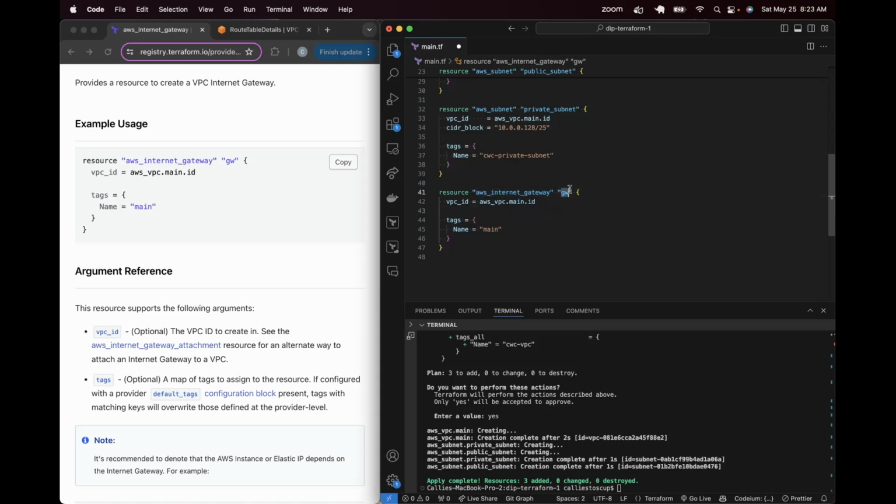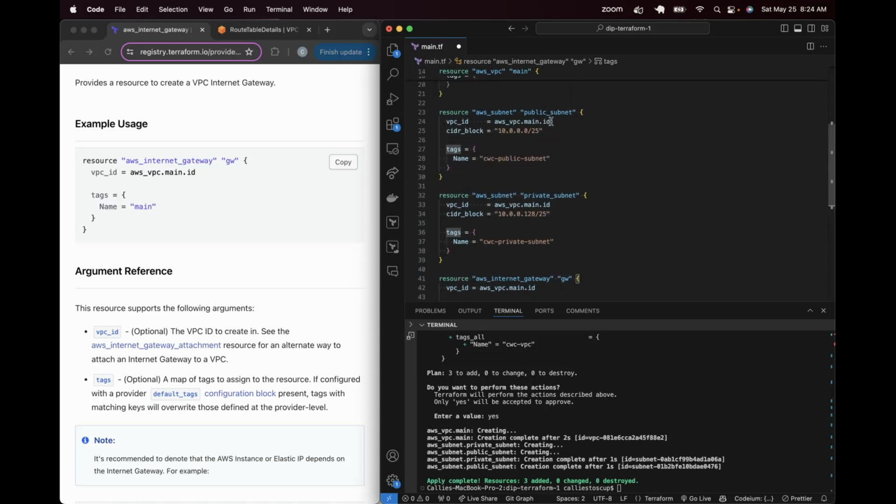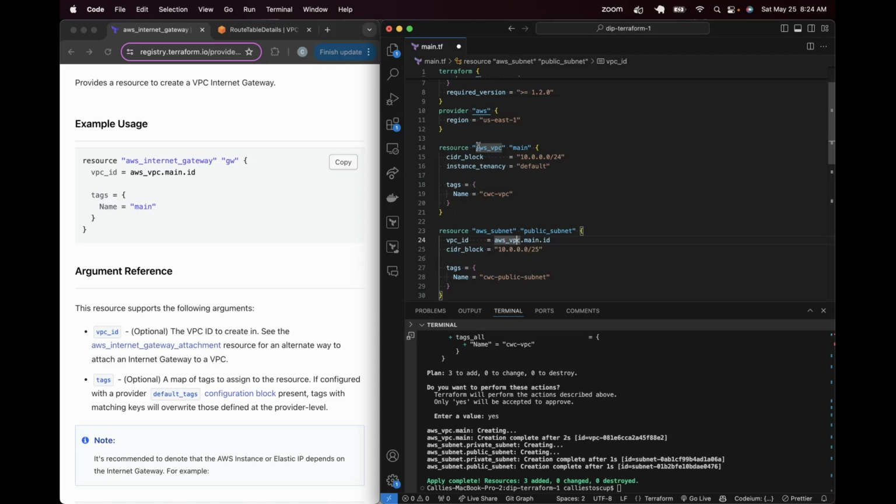I feel fine about calling it GW. That's fine. All right, so now we're getting into some cool stuff, right? You can see that similar to our subnets, we're saying that the VPC ID is going to be aws_vpc, that's this resource, and then dot main, that's the name of our resource, and then dot id. So each resource has an ID. Well, it should, but I haven't tested every resource on Terraform, so I don't want to speak untruly.